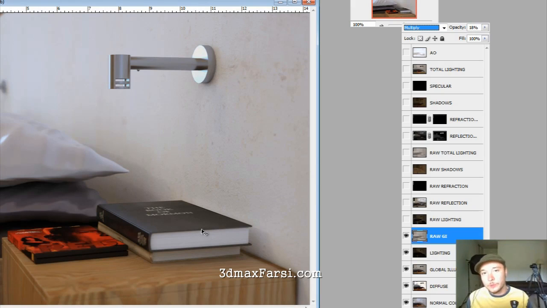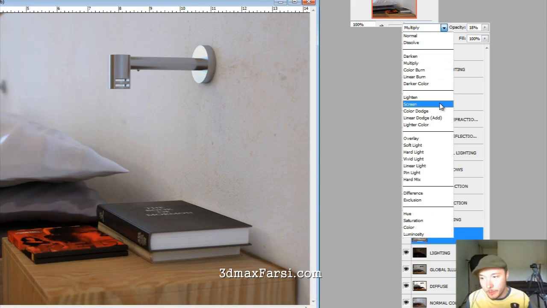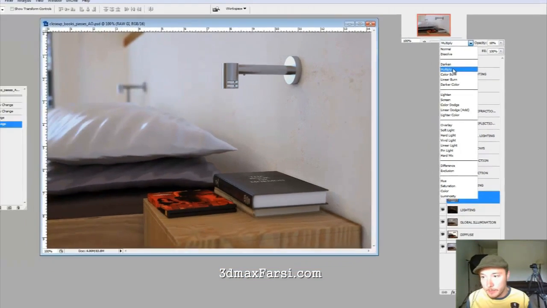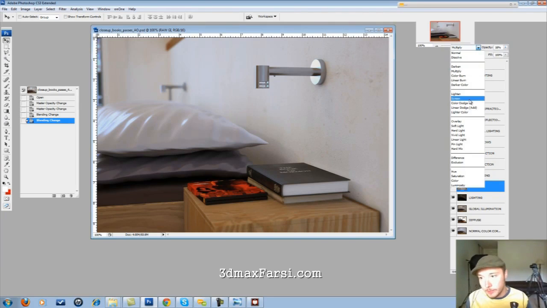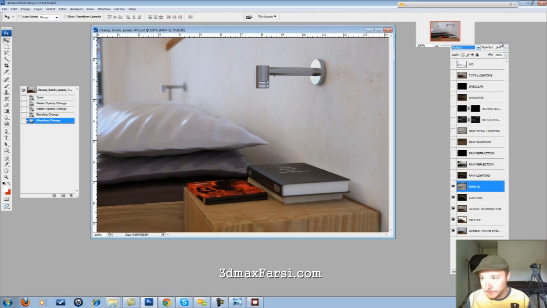So if you want to isolate, if you want to remove all the blacks from your image, you use screen mode right there. If you want to remove whites, you use multiply. As simple as that. They work with the same principle. They're just removing this color. So multiplying will remove whites and screen will remove blacks.